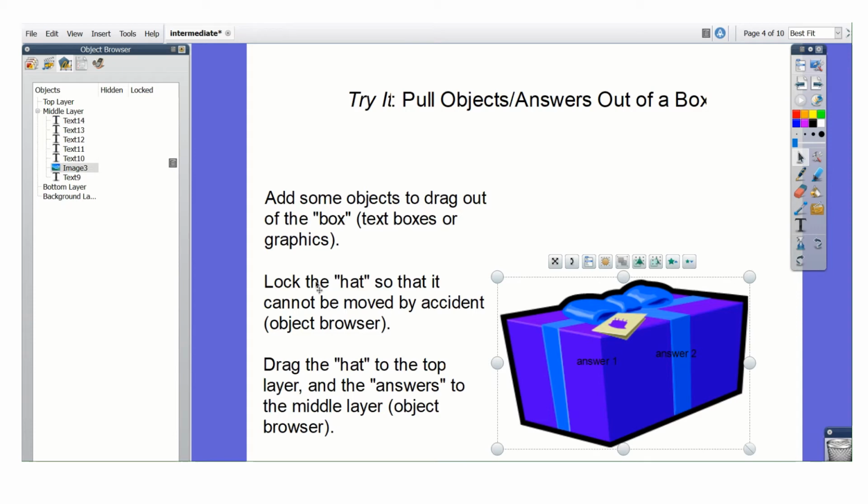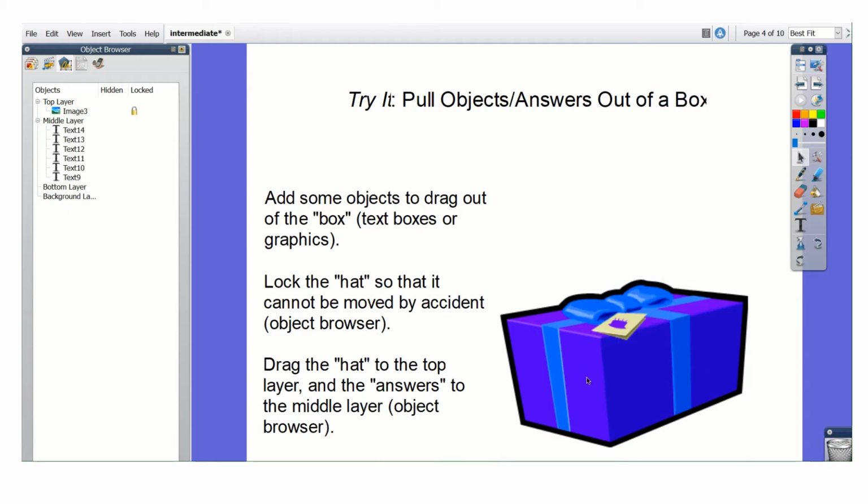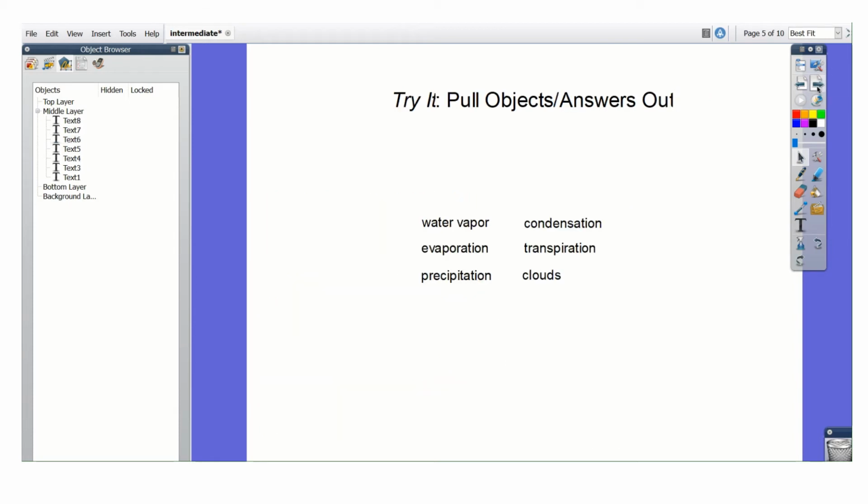So if I click on the image, I find, well, here it is, the object browser, drag it up to the top layer. Instantly, everything else that's behind literally is behind in terms of visual as well. As long as I lock this, I right-click, lock it, and now this becomes the fun activity with your students live, where they can use a pen on the Promethean board to draw those out of there.